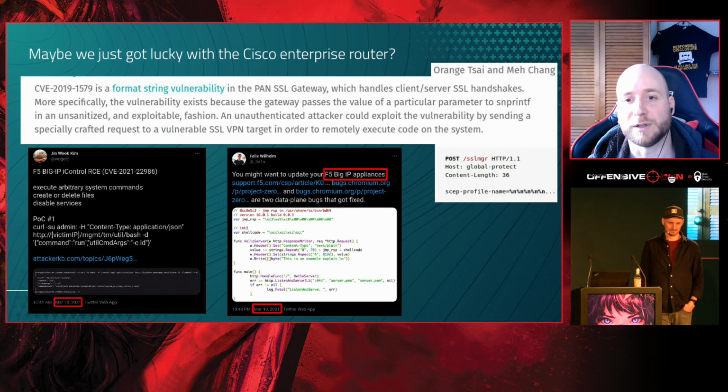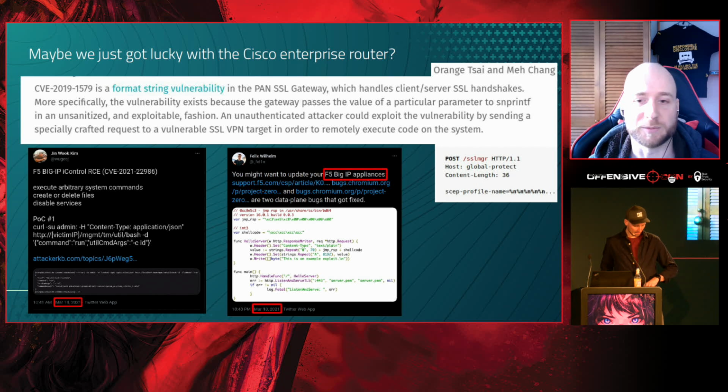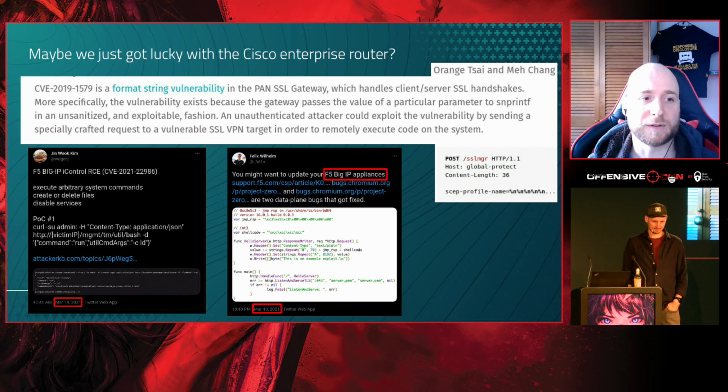Was, for example, by Orange Tsai, they're well known. Probably most of you know them already. We got one in 2019 in the Palo Alto SSL gateway, which is quite an expensive enterprise SSL appliance. And it's a format string vulnerability. I mean, 2019 with format string vulnerabilities in an enterprise, very expensive gear. And here on the right-hand side, you have the POST request that shows how to exploit it. It is a joke. In fact, it's quite similar to our Cisco one, but it's a total joke.